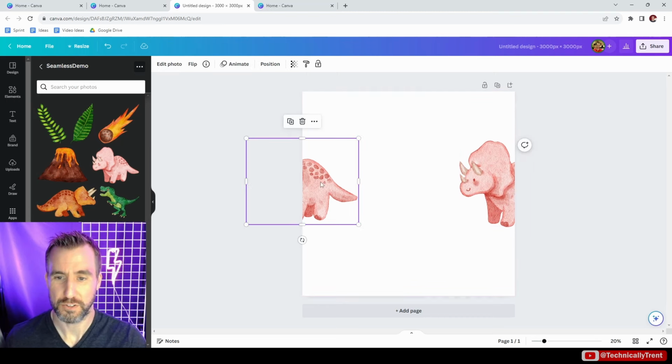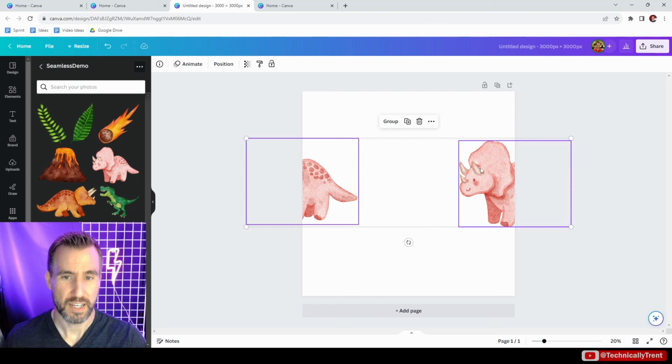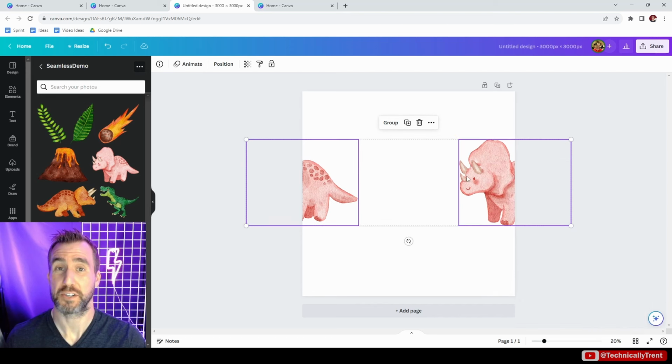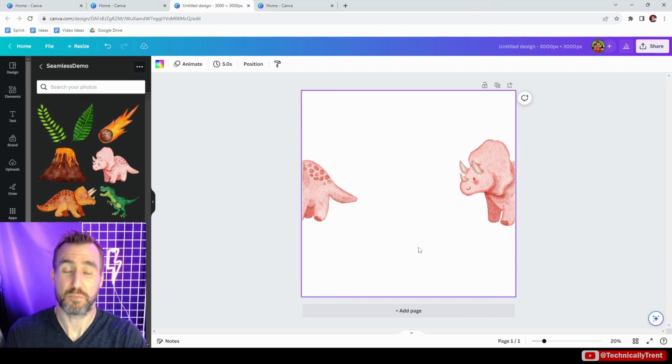That's the whole process right there. Now, to be careful, you should select both of these, and actually I can see it's not quite aligned. If you right-click, choose Align Elements, and then Middle, that just makes sure they're aligned perfectly. Now, the reason this works is because you centered both halves exactly on the edges of your canvas, and one side is going to wrap around to the other side.